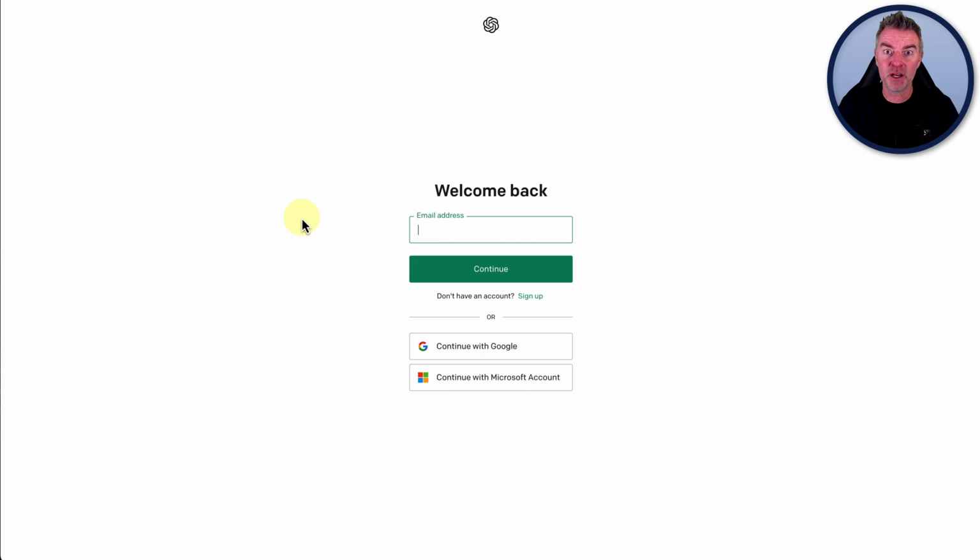So remember to press Command R on a Mac or Control R on a PC. Refresh the page until you see this login screen, and then you should be able to get in and use ChatGPT again.